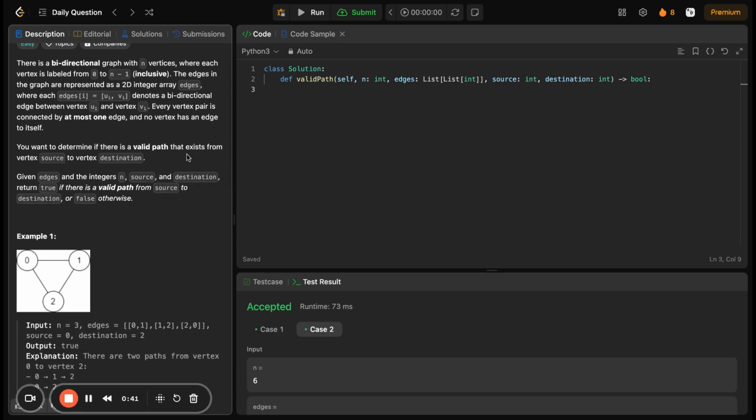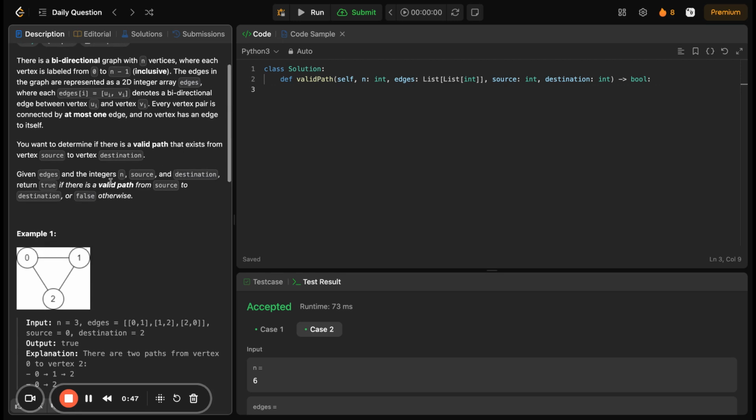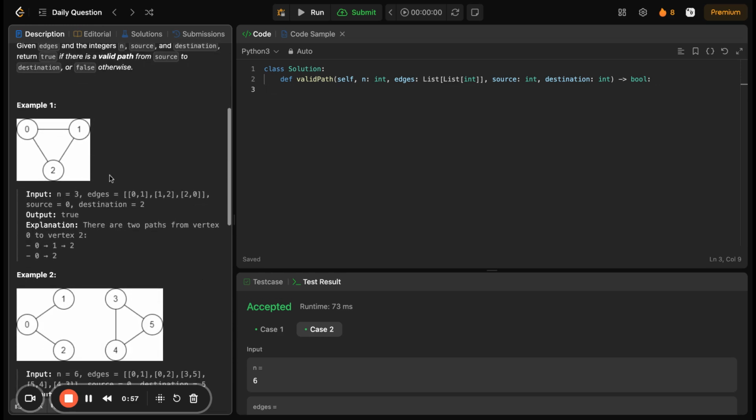You want to determine if there is a valid path that exists from vertex source to vertex destination. Given edges and the integers n, source, and destination, return true if there is a valid path from source to destination, or false otherwise. Then they give us some examples, which as usual can be helpful to visualize the problem. Say we're given a graph like this.